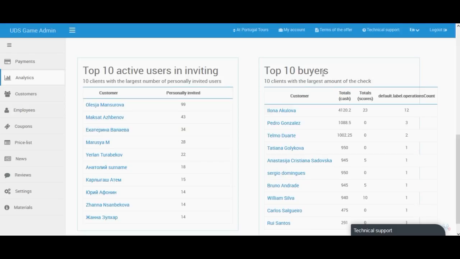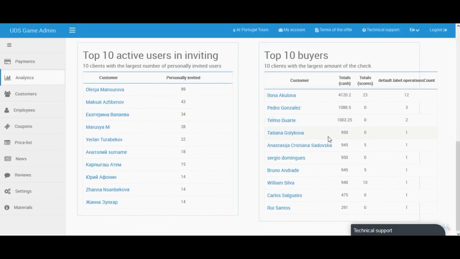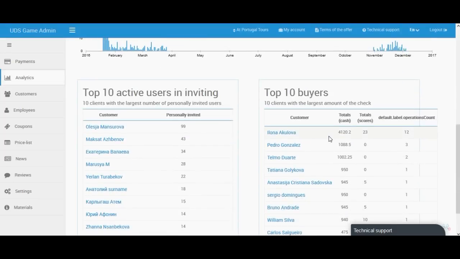Then you can also see the top 10 buyers. And that's why actually the gamification trend comes for in this analytics. You can actually see the behavior of your clients, and you can start and engage them into your business. And that's why it's even called the UDS game. Okay, the whole game is actually in here.